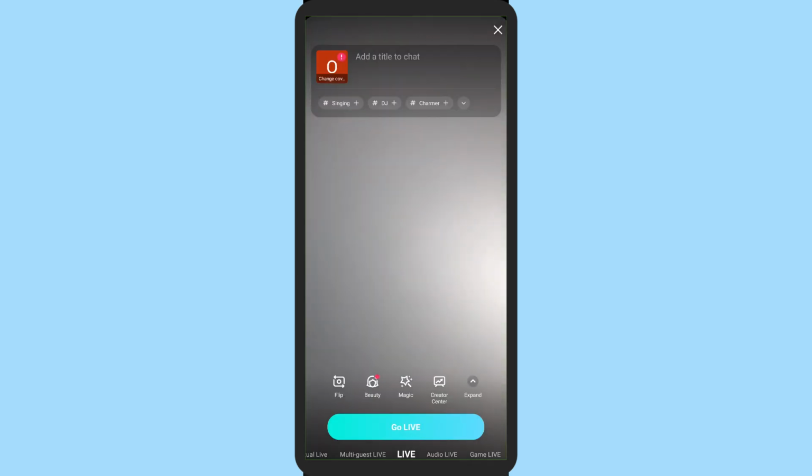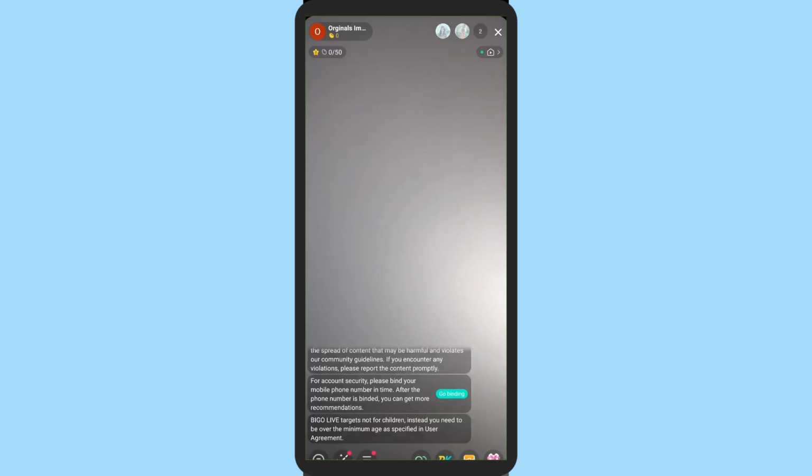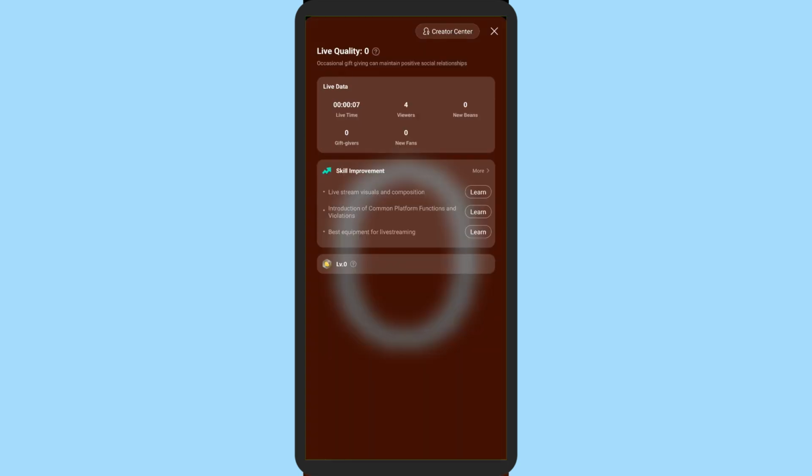After tapping on it, you'll be asked to confirm your decision to enable camera and microphone. Simply tap on confirm, then it will redirect you to a page or a screen something like this. Here you'll see a go live option right here. Simply tap on go live and this is it. This is how you can go live on the Bigo Live app.